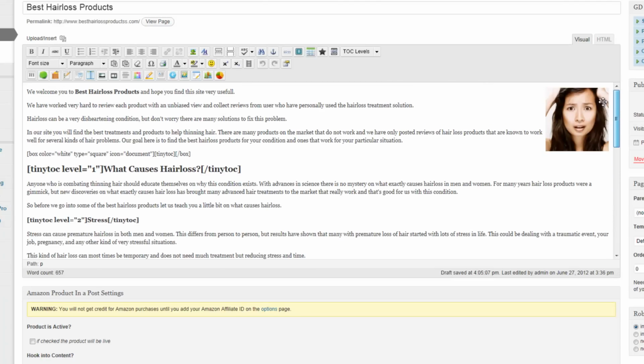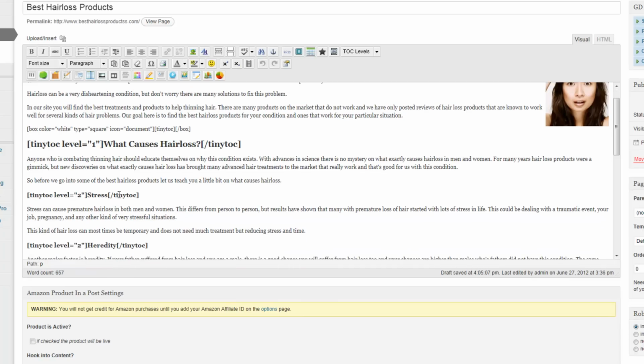Now our on-page SEO, that is one of them. In your first paragraph, you want to use your niche category keyword in it and bold your niche category keyword also in this first paragraph. And throughout the article, you'll see I try to make it as natural flowing as possible. Our goal here is to find the best hair loss products for you, for your condition, and one that works for your particular condition.